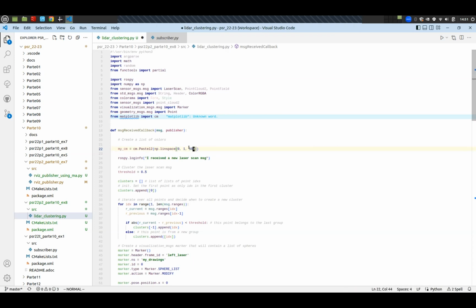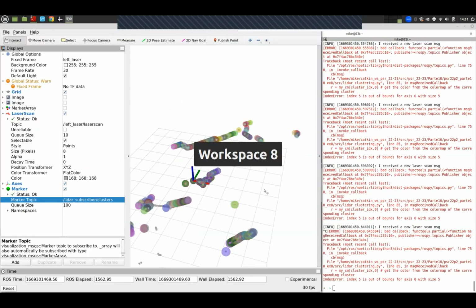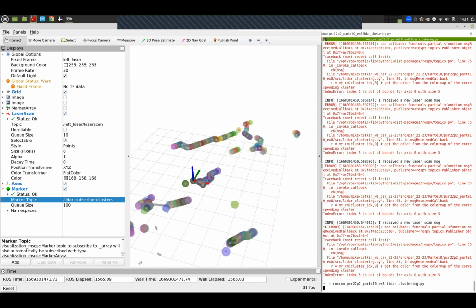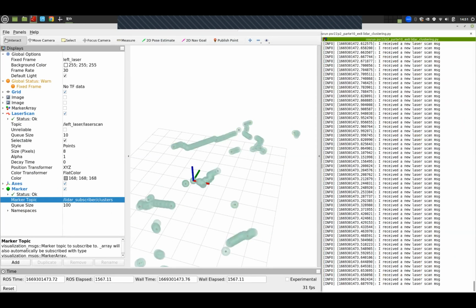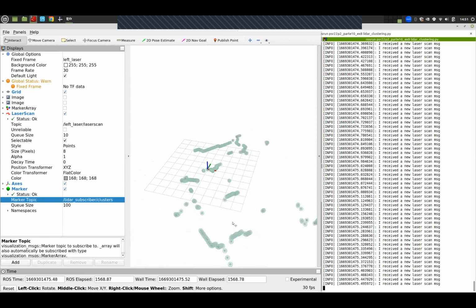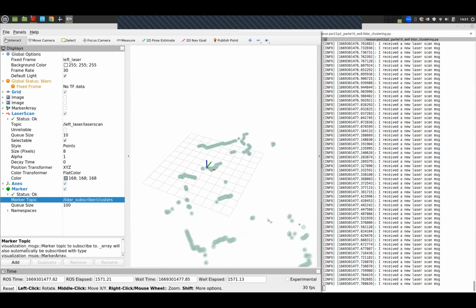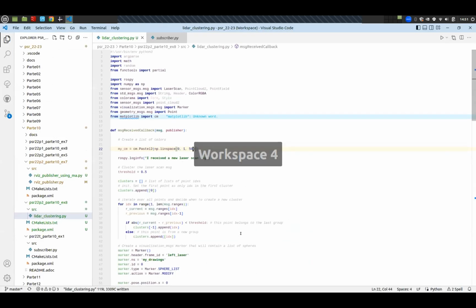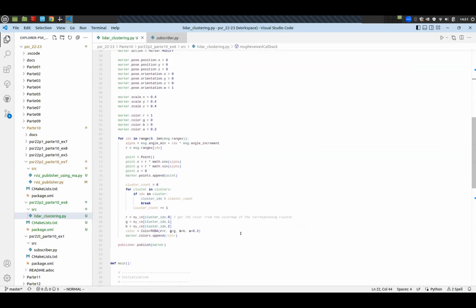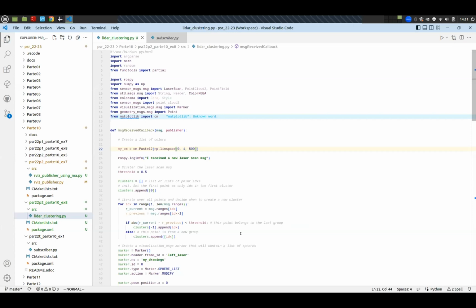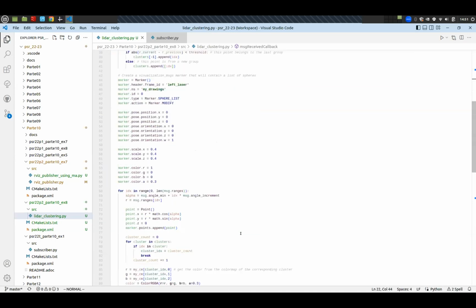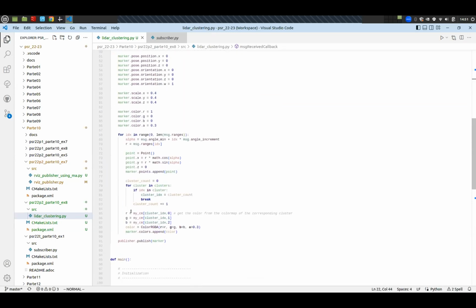I want to make sure that I don't have this problem. Okay. Something is wrong. Everything is green. So something didn't work here. Cluster RGB, cluster index, RGB.